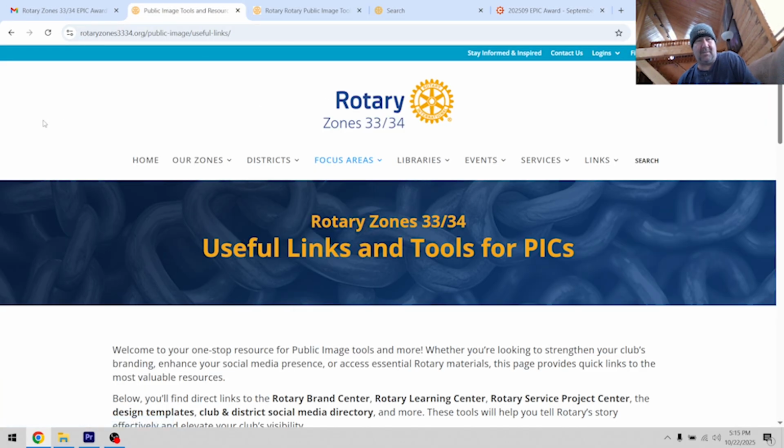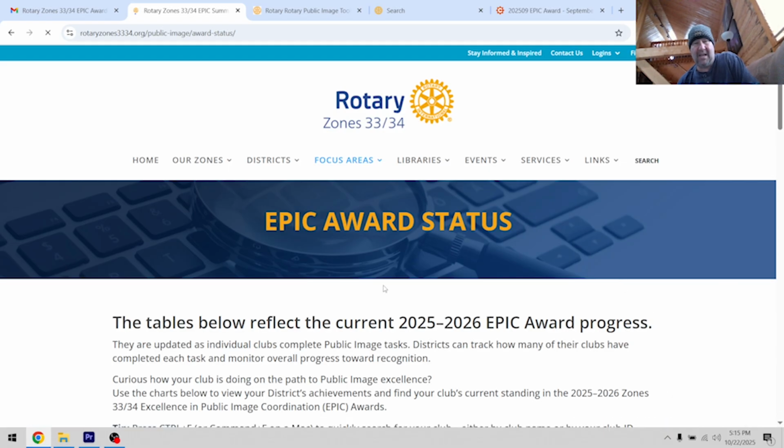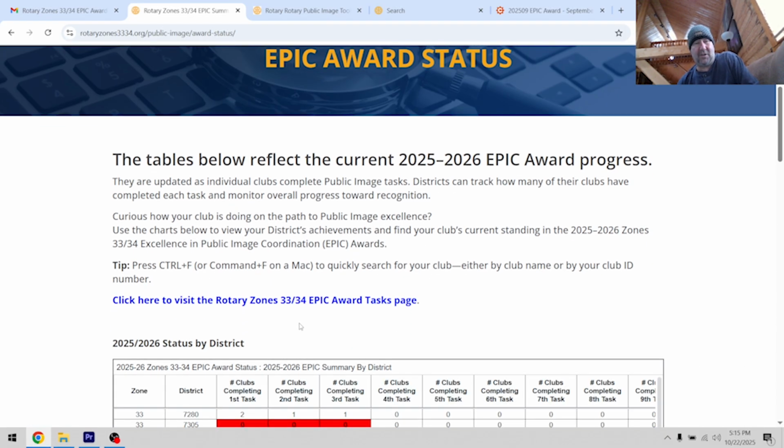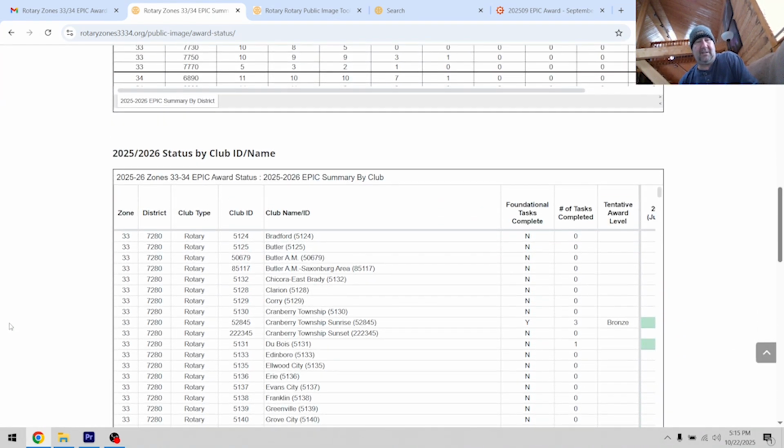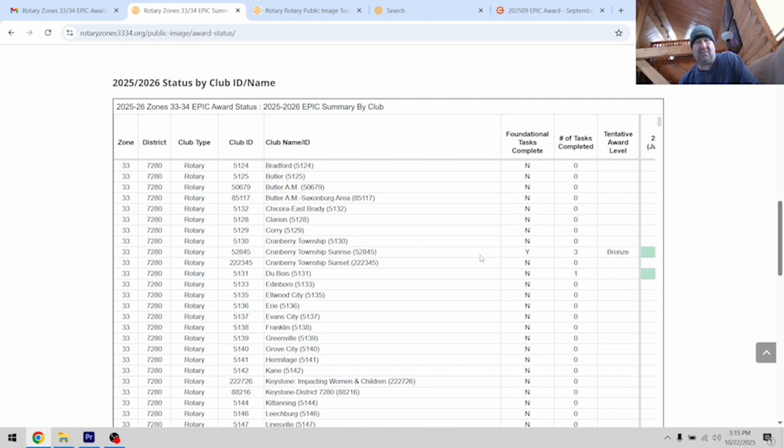And then let's go talk about where we're at as far as getting our EPIC award. So we're going to go back to focus areas. And then we've been in EPIC award task. Now let's go to EPIC award status. And here we can see first we have by district. But if we go down a little bit, then we have by club. And there's a lot of scrolling to go up and down through here.